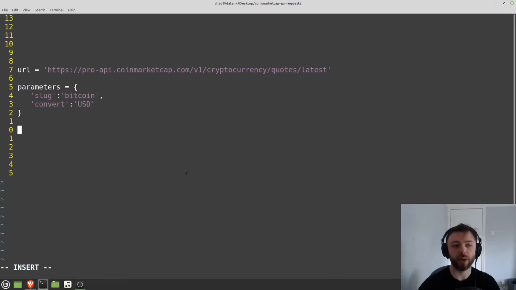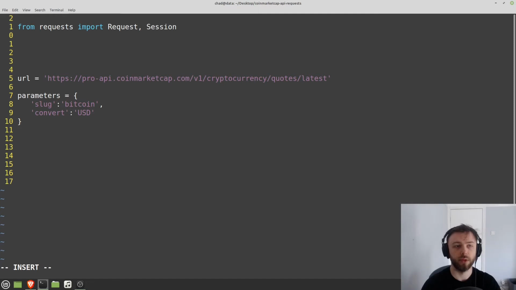Okay, so how do we actually go about making this request? Well, we're going to need to import the requests library. There's a module in Python called requests. It comes shipped with Python itself, so you shouldn't need to install anything or pip install anything. It should just work. So from requests, import Request and Session. We're also going to import JSON, since that is the format that we're going to retrieve from the API when it sends us its response.